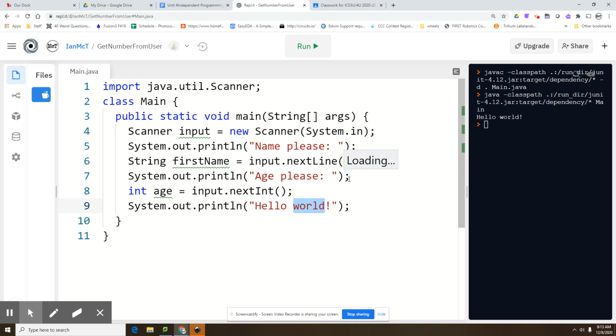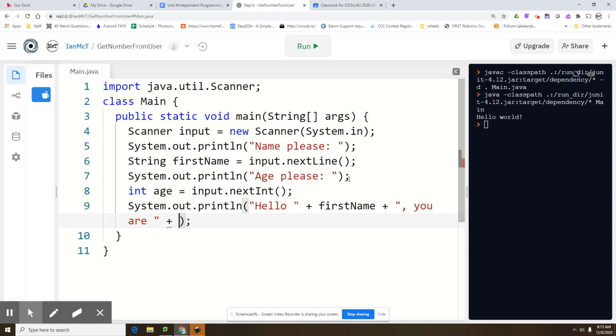So in here, there's our hello plus first name. So there's the first name plus. And what we're doing is we're building our sentence. So in the quotation marks, we're adding a comma, so that will go right after the first name. And then you are, notice how I'm using the spaces so that it won't be all jammed together. Age, years old. So these spaces will prevent it from being jammed together.